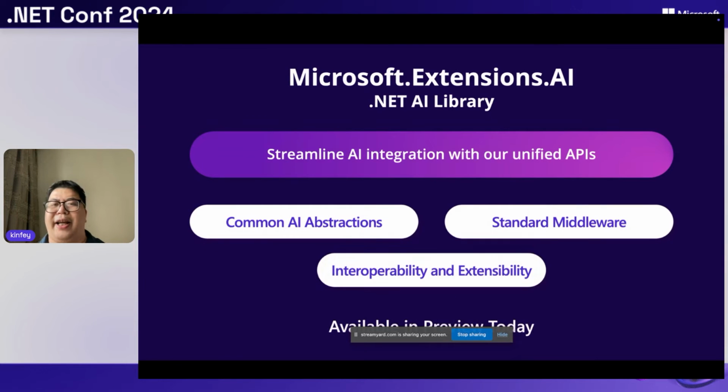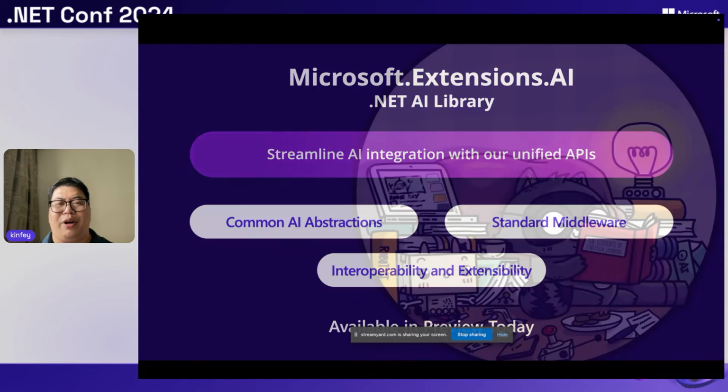Microsoft Extensions.AI is very cool. It's the standard middleware. You can use the .NET Microsoft Extensions.AI library to help you build some AI scenarios. I think streamlining AI integration with a unified API is very cool. This is a good reason to choose .NET because it can help you unify the API. You can use OpenAI, Ollama, or Azure OpenAI. You can use the unified API to call our models.